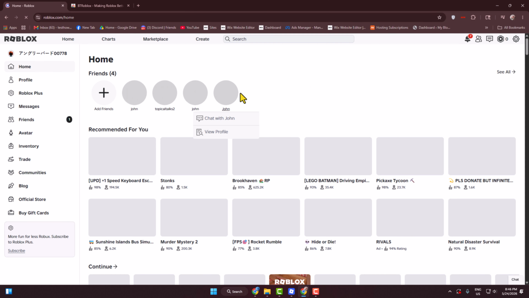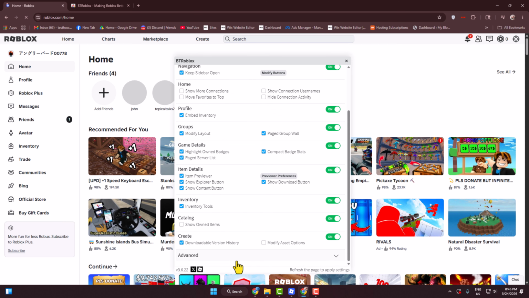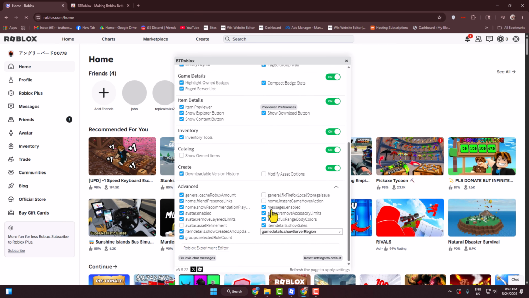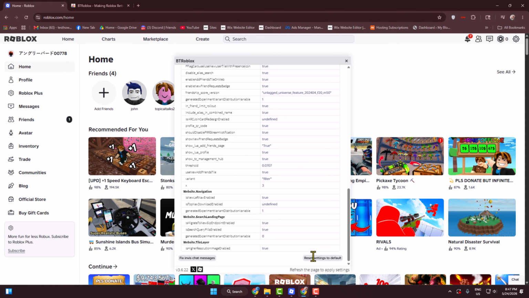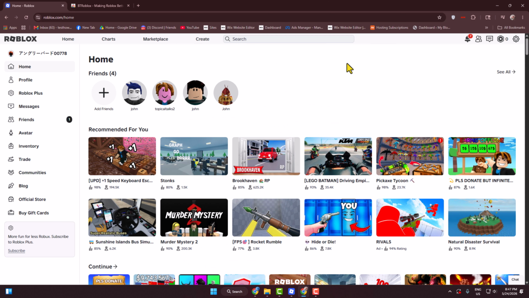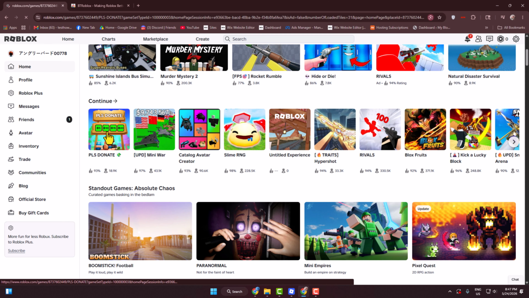Roblox. Once done, click on the BT Roblox extension icon here, and under BT Roblox you have to scroll down and click on advanced. In here, just click this drop down, and here, show server region, we have to select here region. And now you can just close these settings, and now let's open any experience.